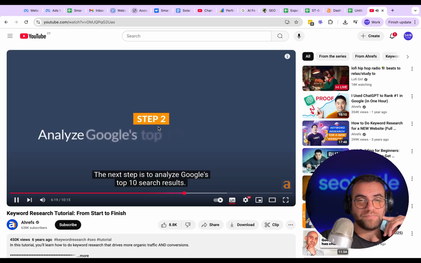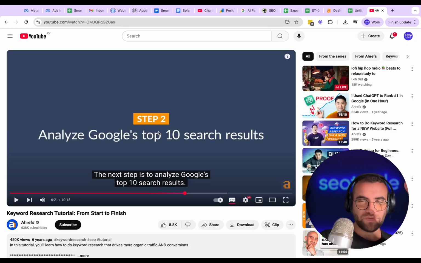The next step is to analyze Google's top 10 search results. Okay, so far, besides the informational targets, is still relevant, right? AIOs will still replace the informational targets, but it's still worth having that information on your site because the AI overviews are, at the end of the day, referencing sites that have the information.